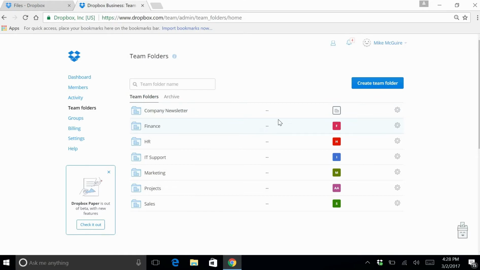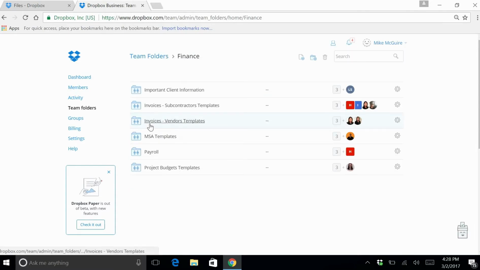Let's check out Lights on Travel's Finance Team folder to see how nested shared folders work. Within the Finance Team folder, there are several shared folders that are shared with everyone in the finance group, and Mike has set granular permissions for each one. So, what does that mean?